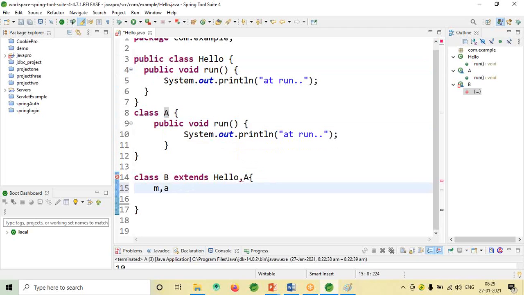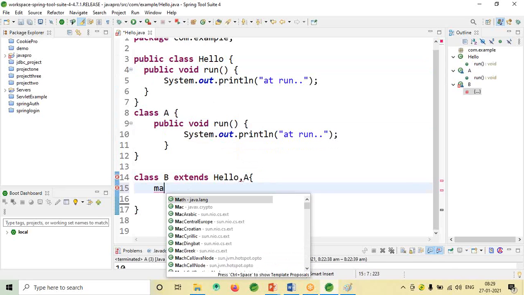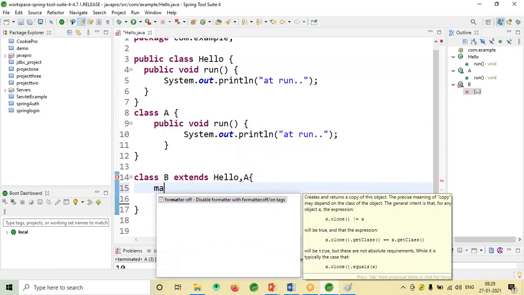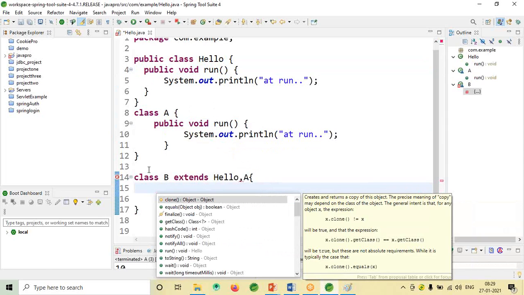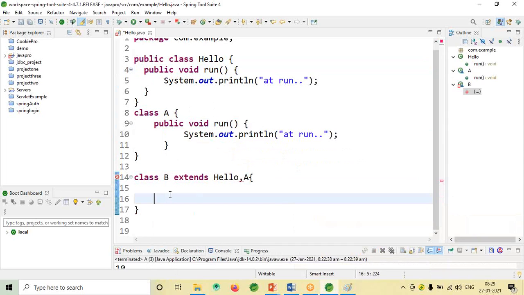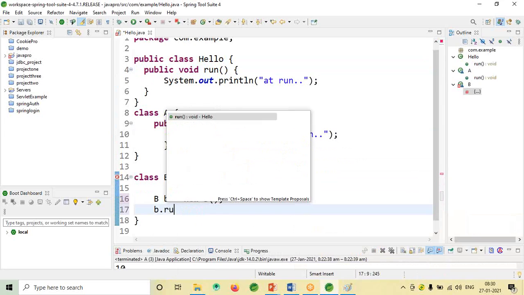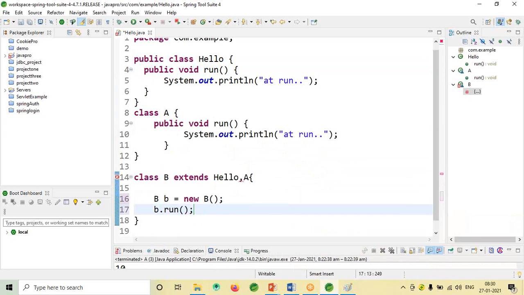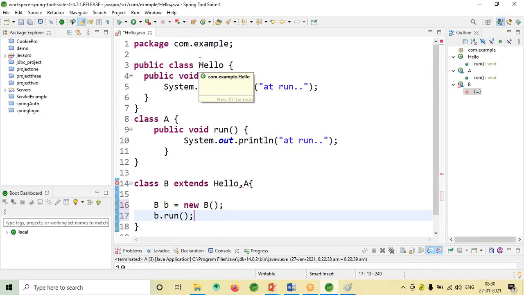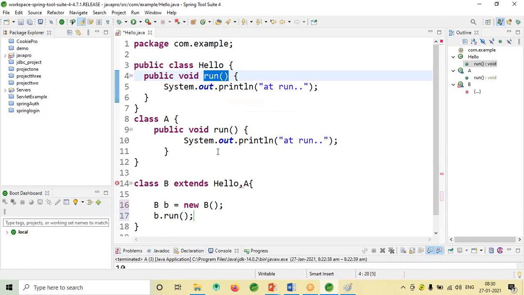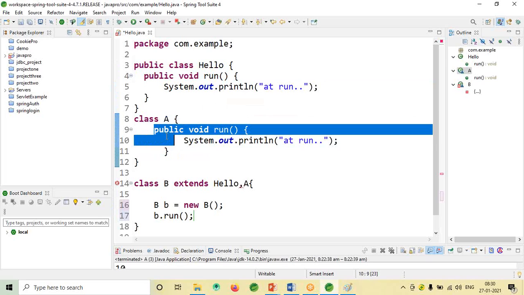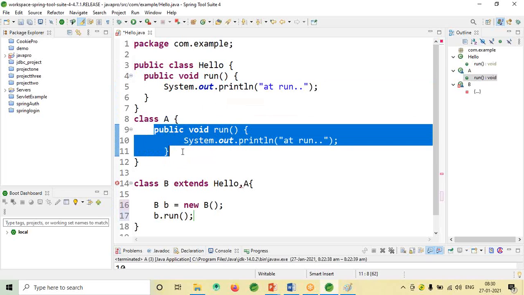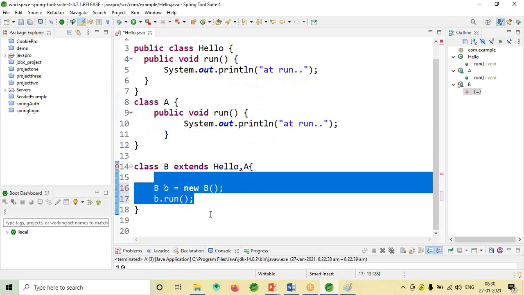Now I will create a main method here. Inside the main method, I will create B bb is equal to new B, like that. I will create an object. Now if I call b dot run, the problem for the compiler is: boss, in hello also you have a run method, and in class A also you have a run method. Which one can I call? That is a confusion for the compiler itself.